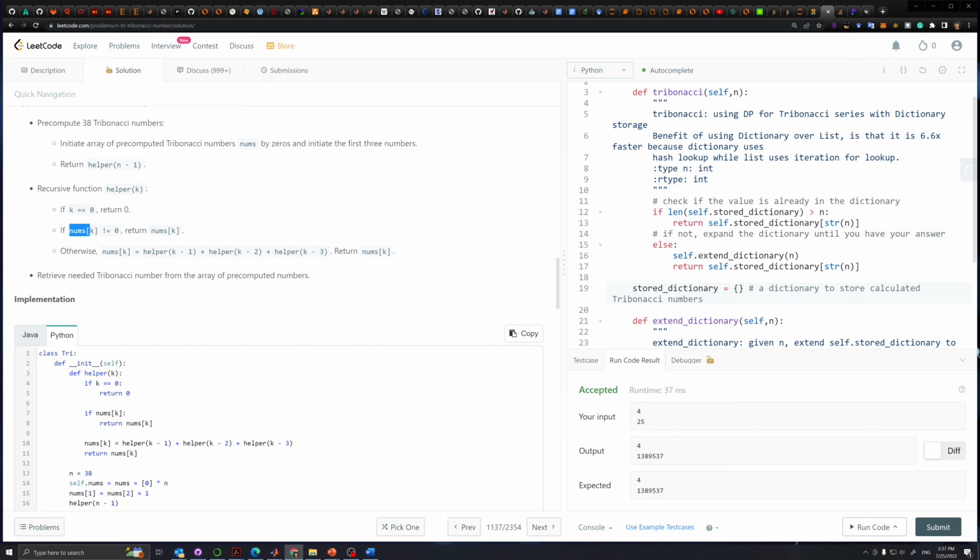Okay, this is like saying if we have a kth element in nums, then you just look it up and return it. Otherwise, you're going to have to use this recursive function to compute something. And this is like a recursion because it's calling helper again.